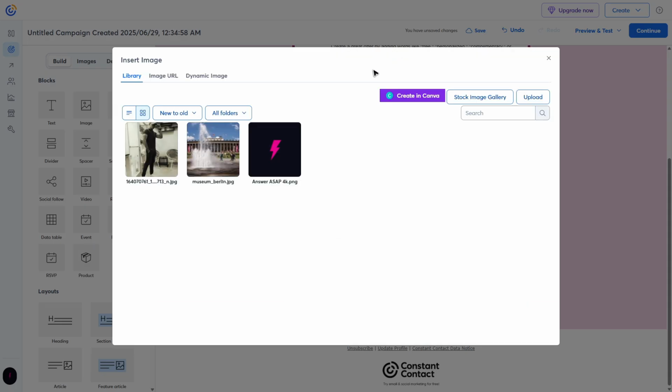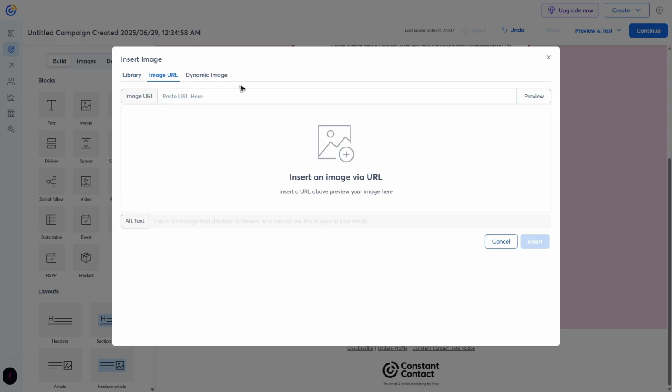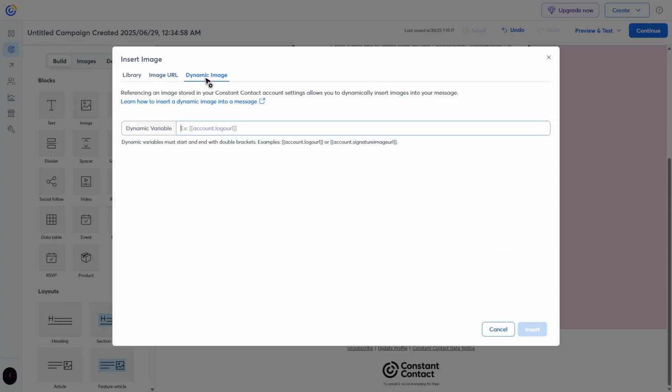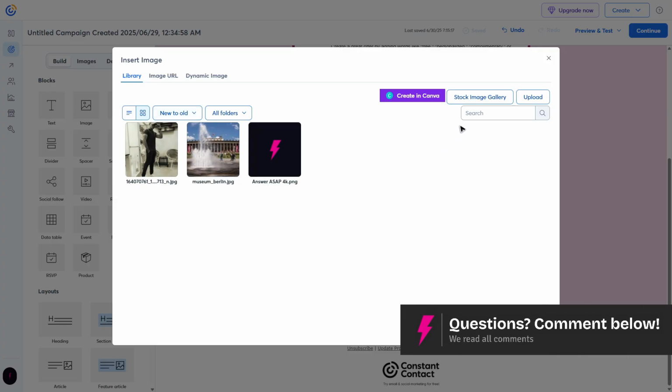It will open up your library. And if you want to, you can go ahead and upload a custom image URL from the web. Now you have dynamic image option here as well. Now, for example, under library, you can go ahead and use stock images or upload it yourself.